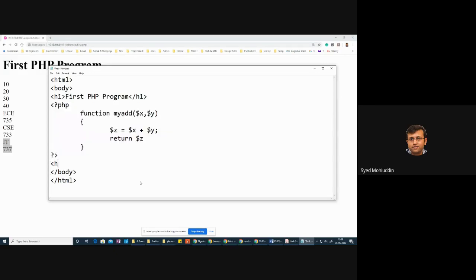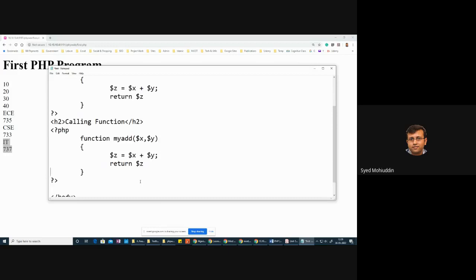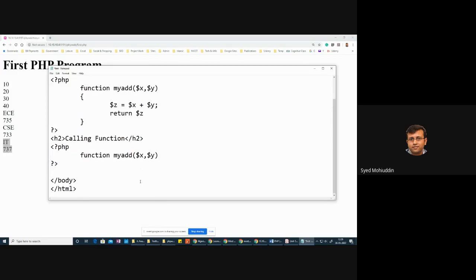Let me have another h2 tag. Let me have some text, calling function, and close the h2 tag over here. Then again, let me have a PHP code block here, and then let me call this function my add, passing the values 10 comma 20.